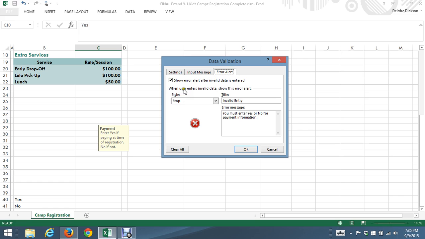Remember, we need an error alert. You need the alert style. Invalid entry was the title per the e-textbook assignment directions, with an error message prompt that you need to put in: you must enter yes or no for payment information. Then select OK.